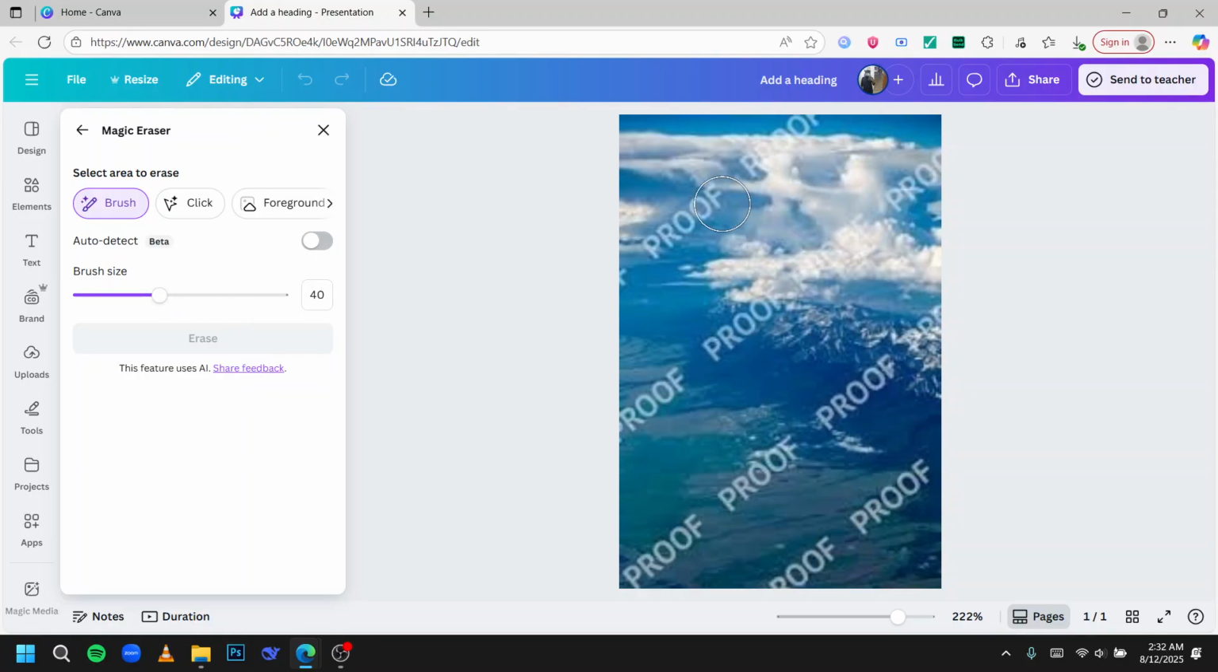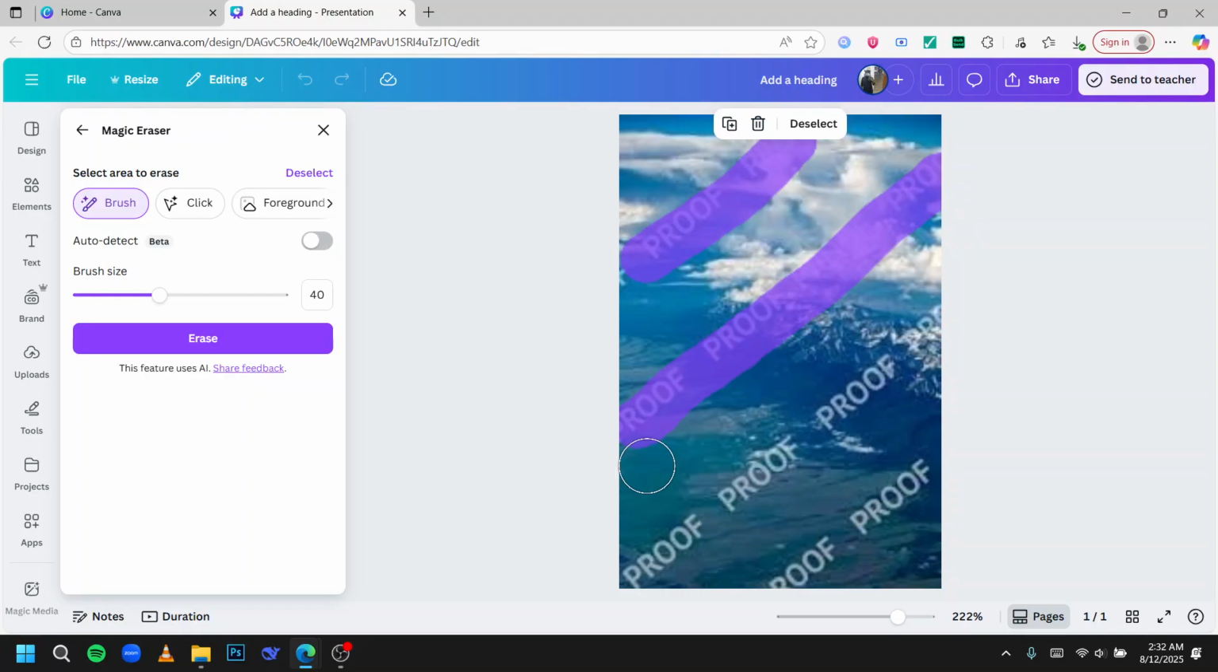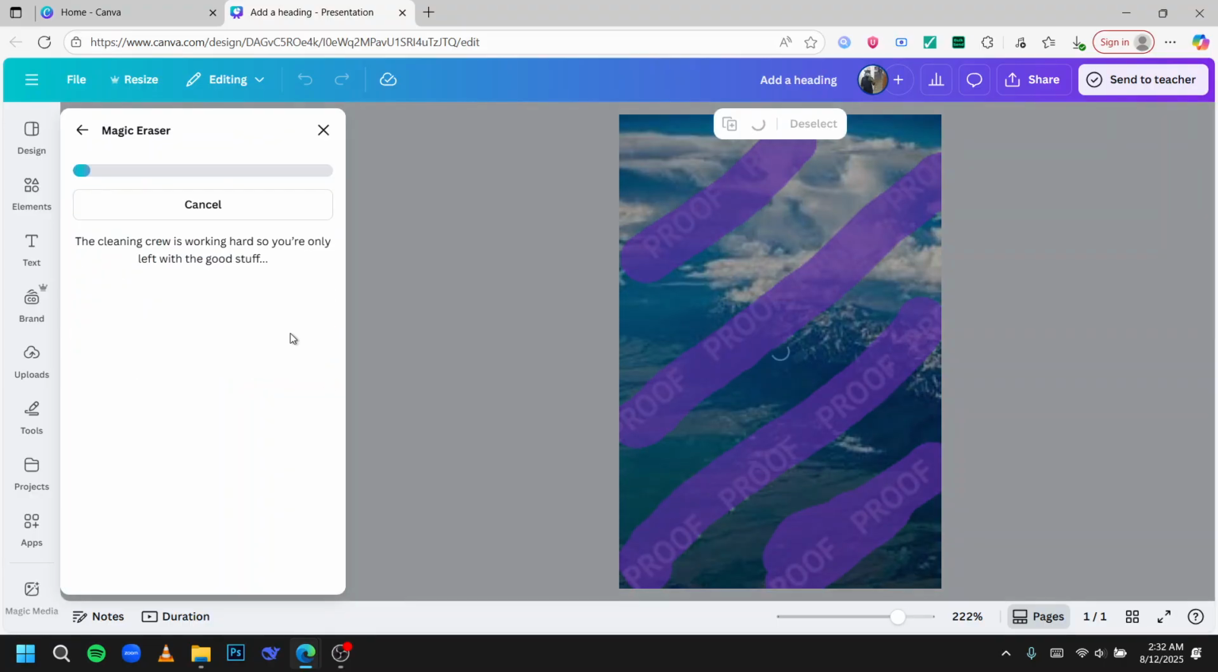And after that, here you have to choose the brush size, and here you can see that just select the watermark that you would like to remove. Here you can see the watermark is already showing here, and just simply click on the erase option from here. If you click on the erase option, it will take a couple of seconds to remove the watermarks.